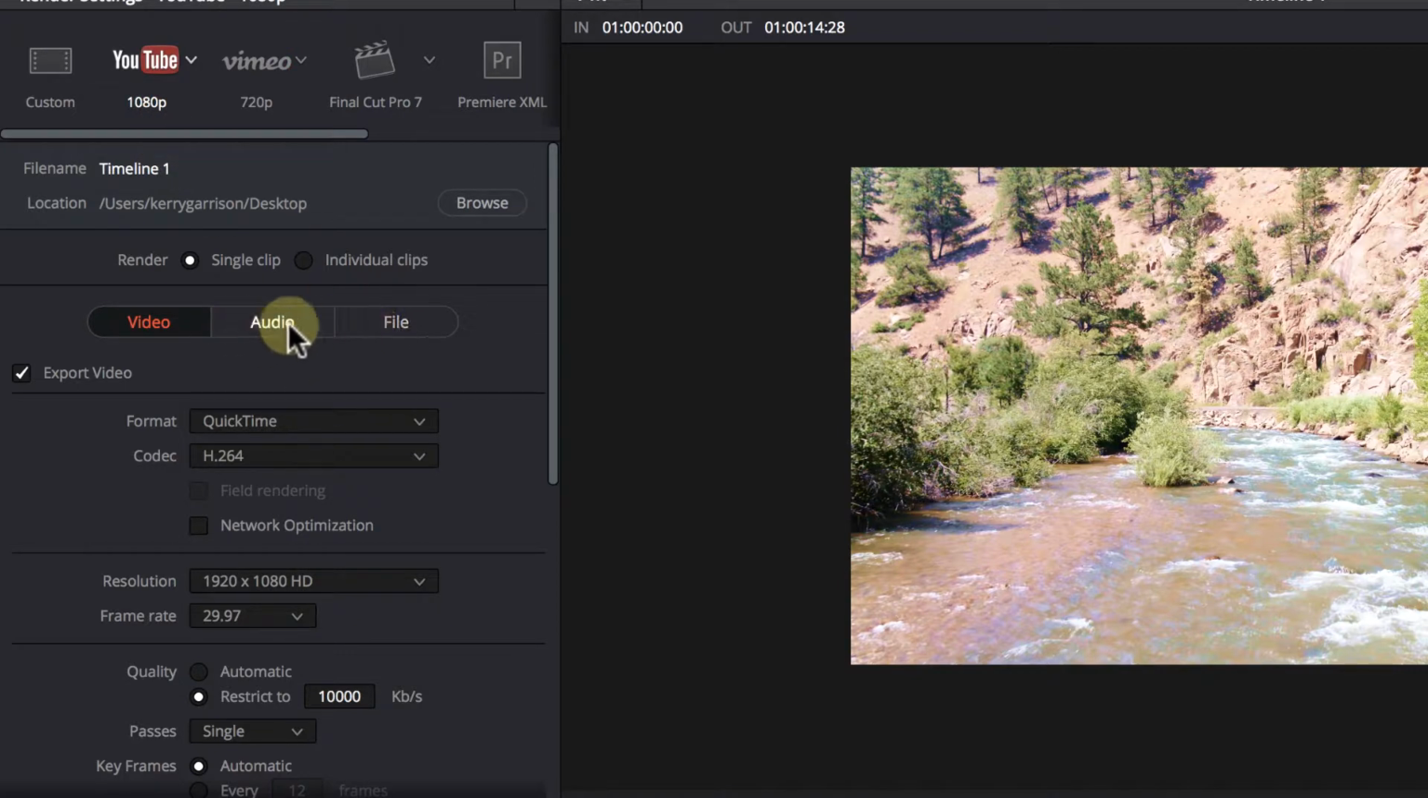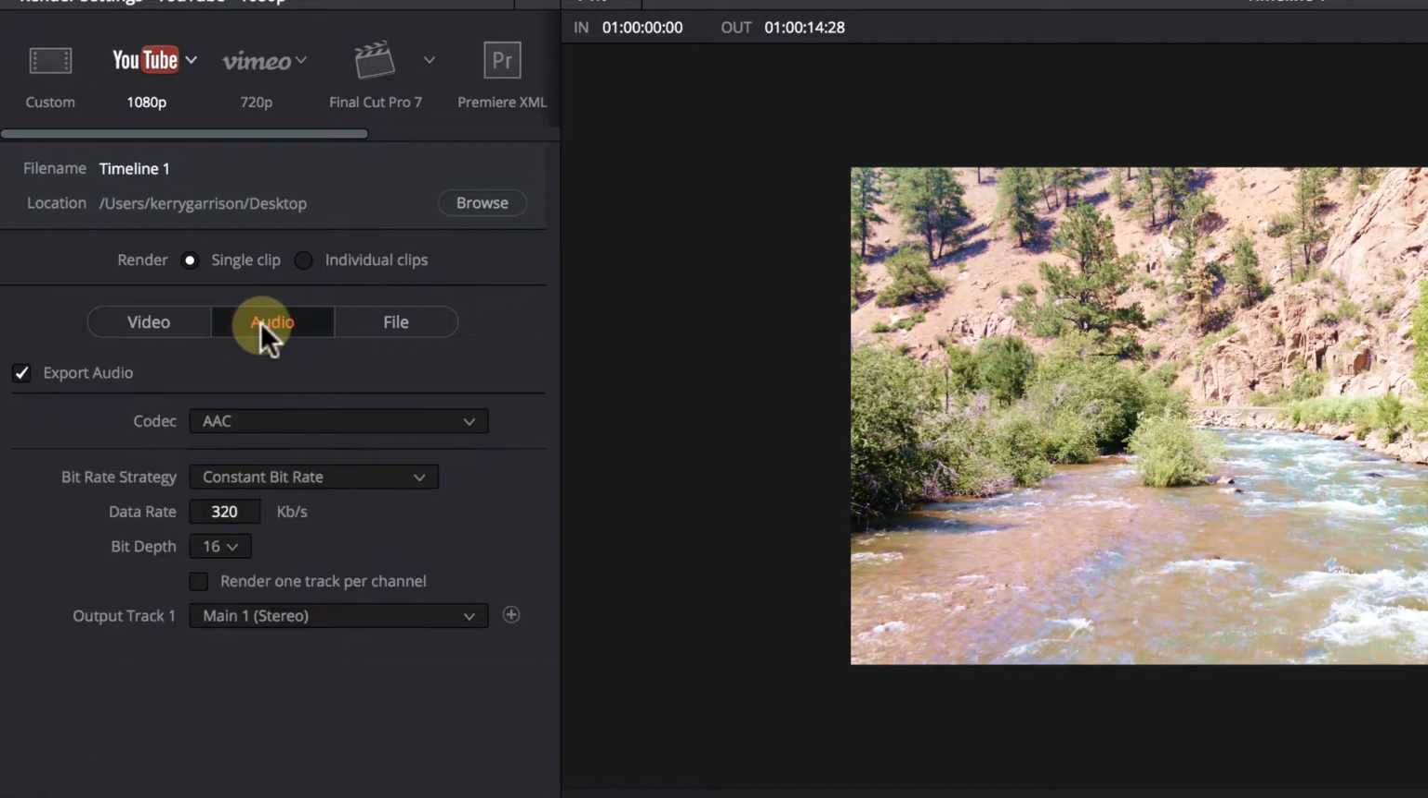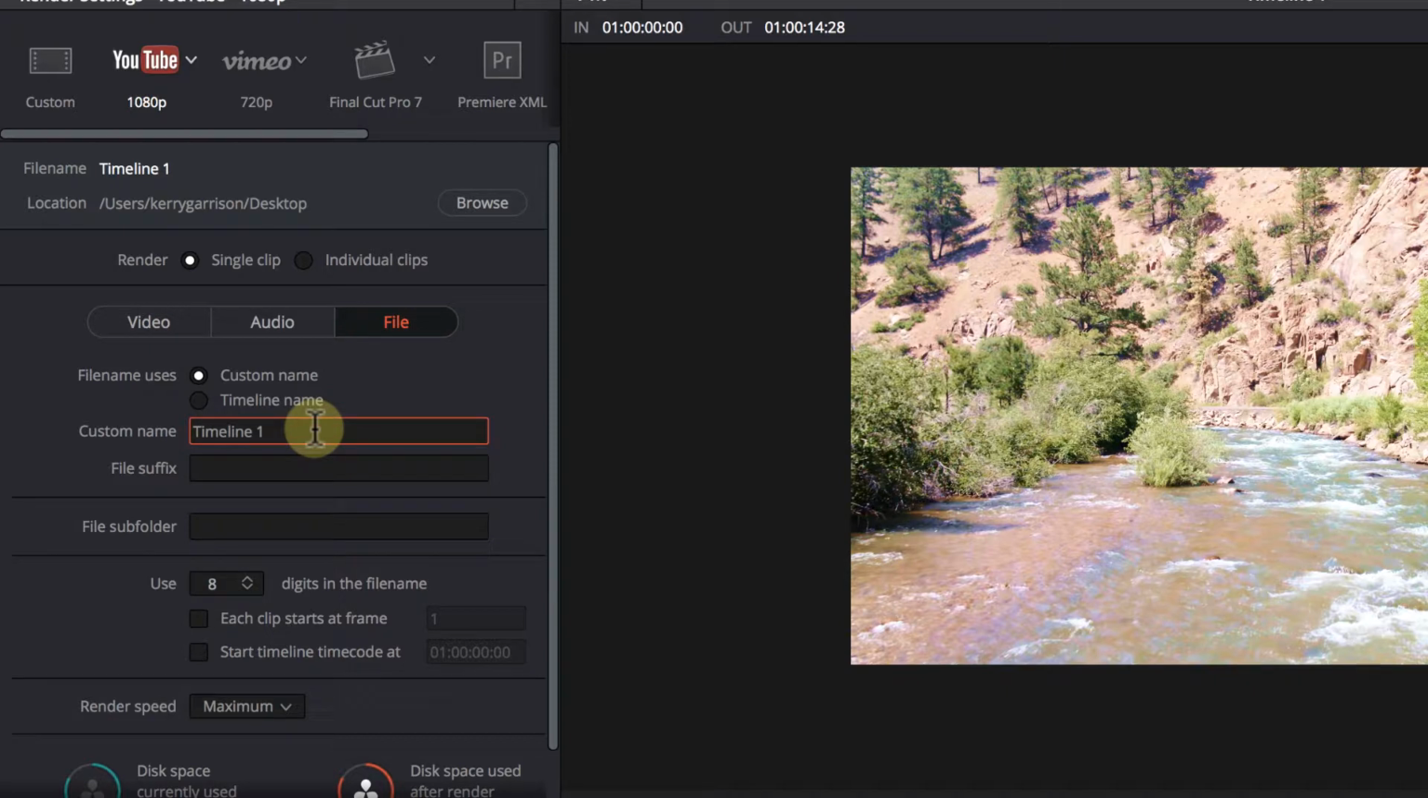We're done. Now we go over to the audio tab here and we can change the codec. The defaults are usually just fine unless you're doing something special. You'd never really tend to worry about the audio. Then we go to file and we want to give it a name. If we don't give it a name, it'll call it Timeline 1 or Untitled or something. So this is going to be my river footage.